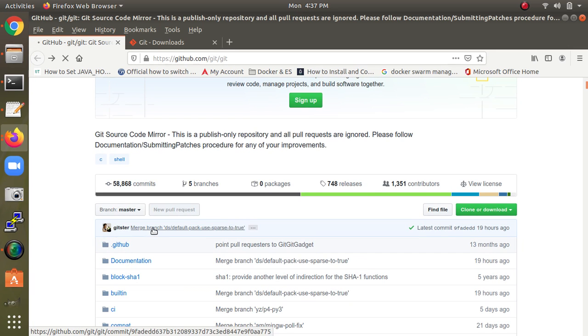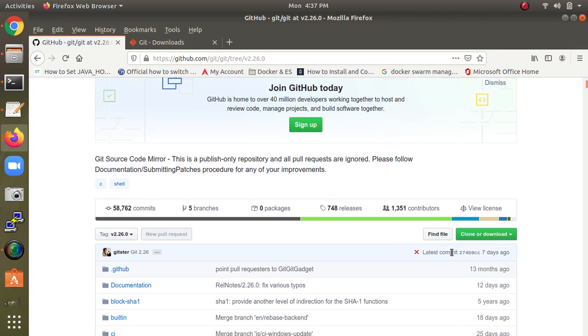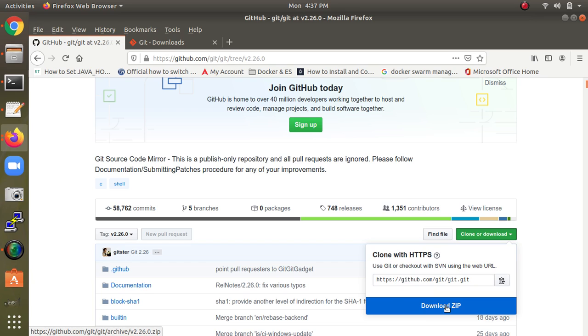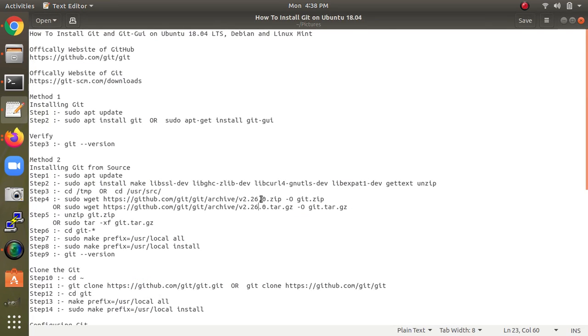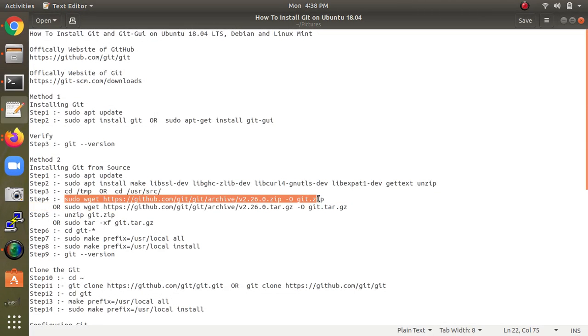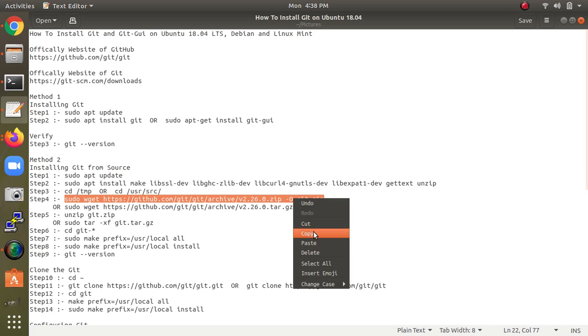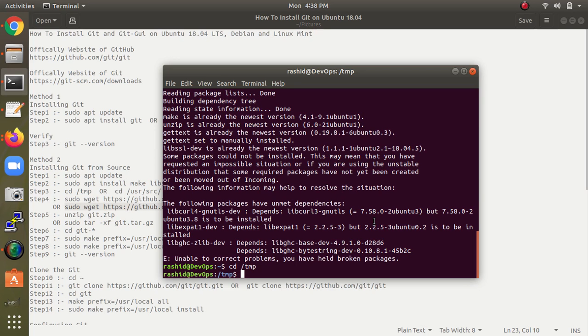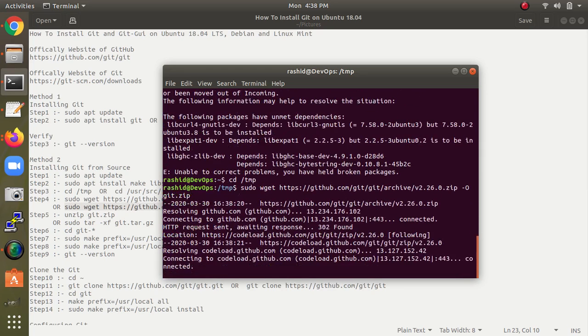Just select that version. After selecting the version, it will redirect. You need to click on clone or download. You can copy this or download the zip file, either is fine. For the terminal you can select this command and change the version here to whatever latest version you want. Then just copy and paste the first command. You can use the second command also, which is the same for downloading.